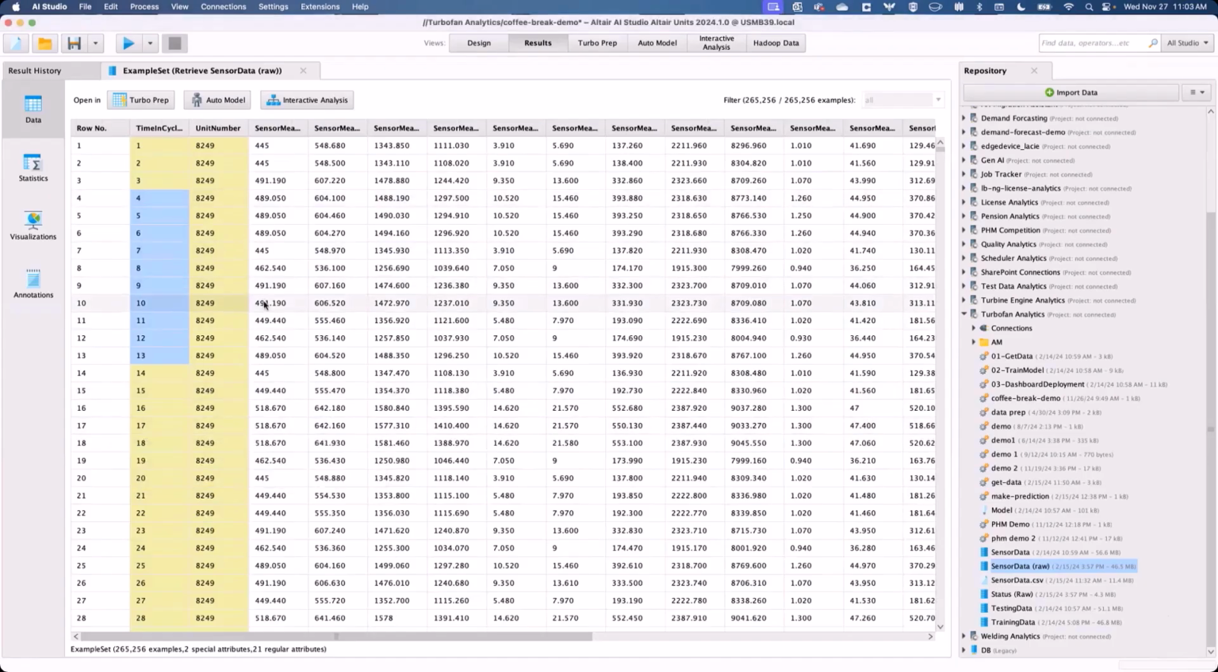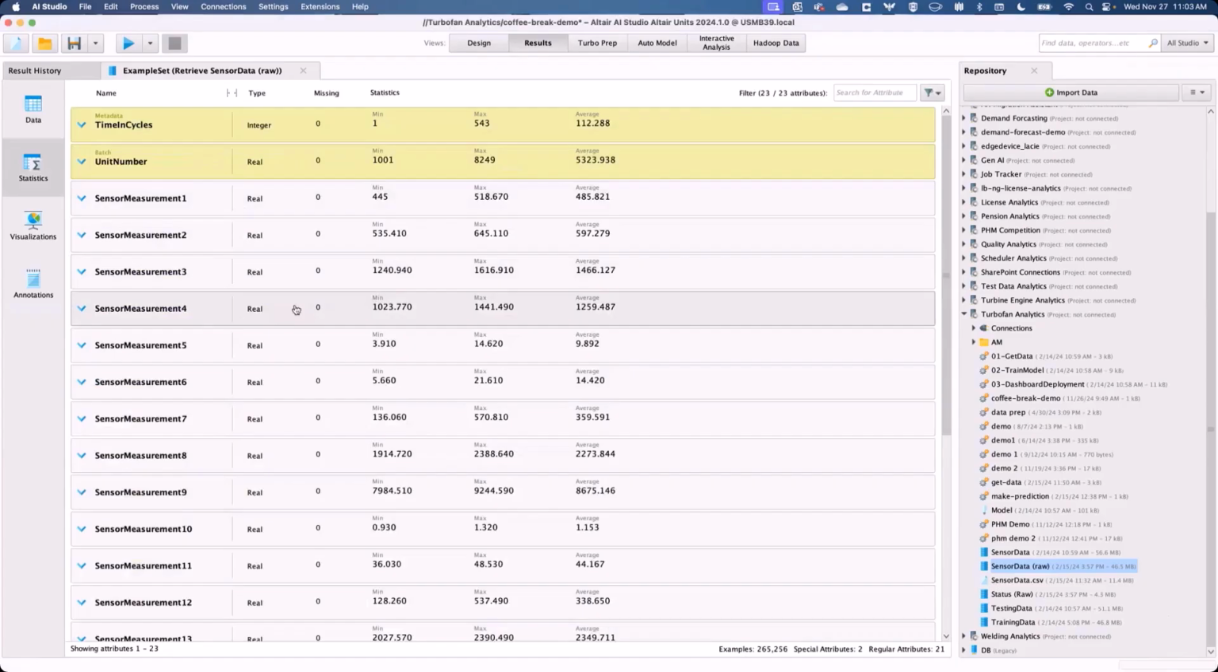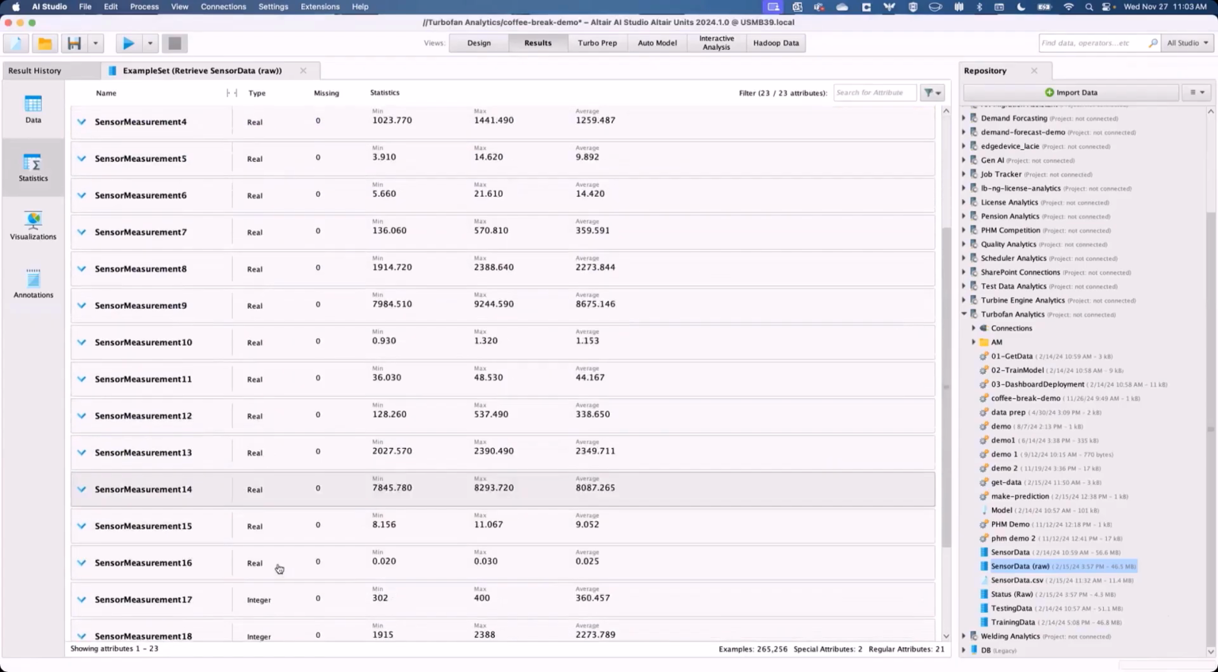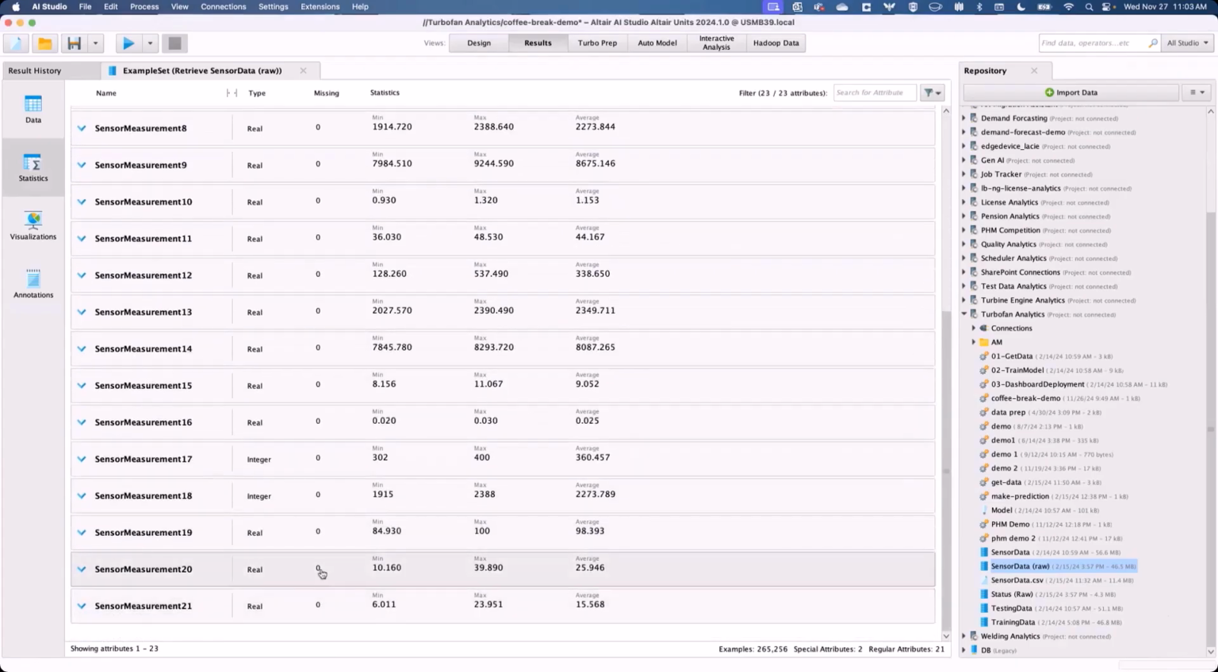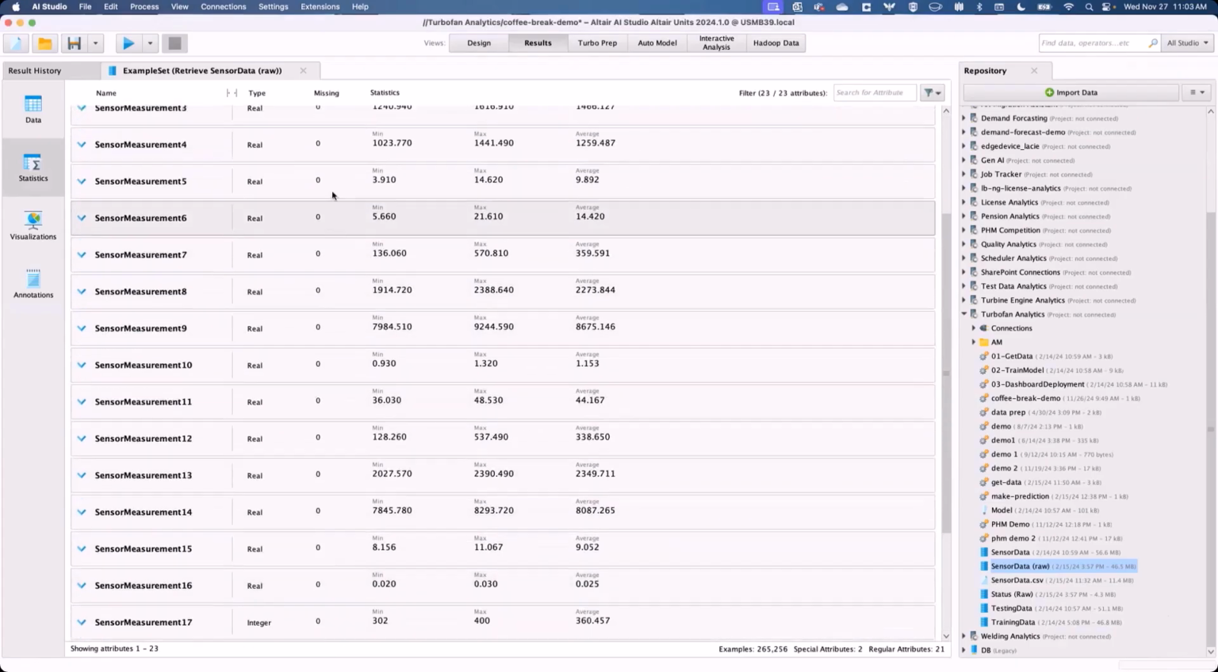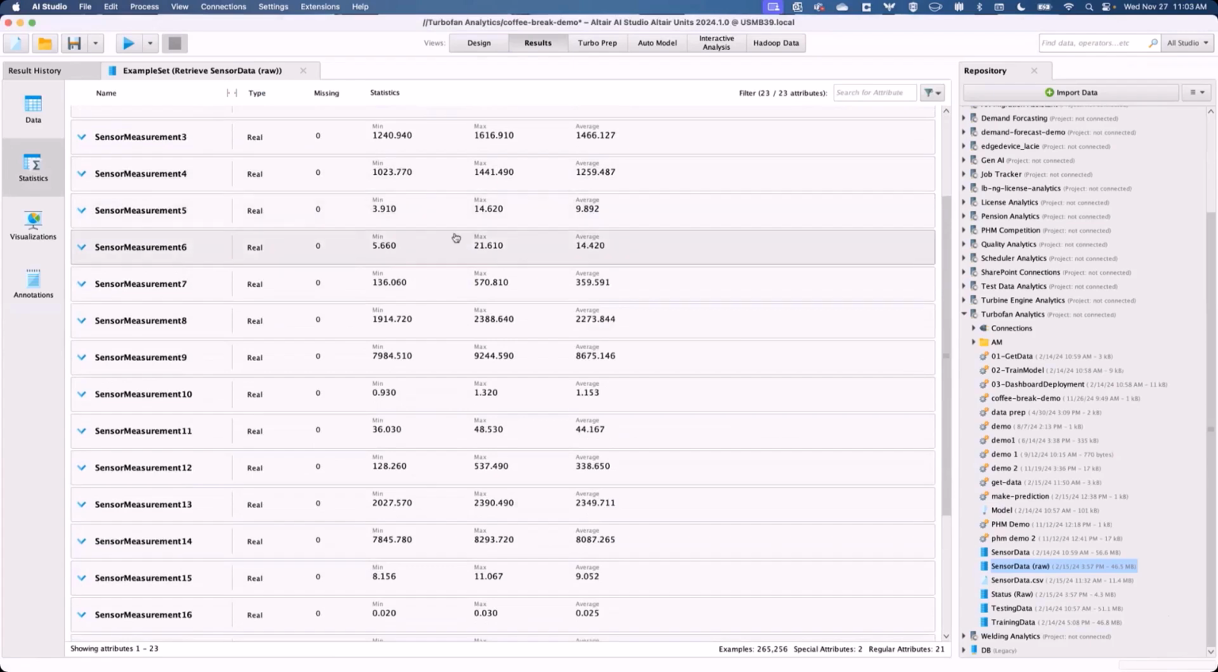Now, if I want to inspect my data a little further to see if there are missing values, to make sure data is within a set range, etc., I can take a quick look at the stats for this data set. What I can see is that my 21 sensors are all listed as real numbers for the data type. I have no missing values for any of these. And again, I can see the range for these as well.